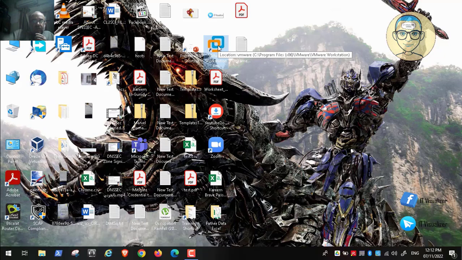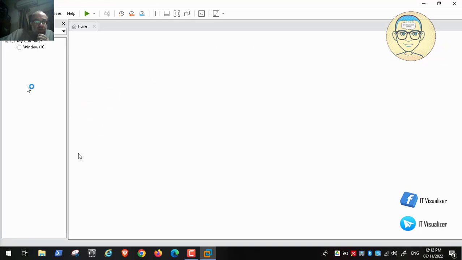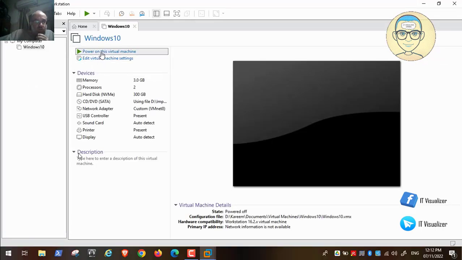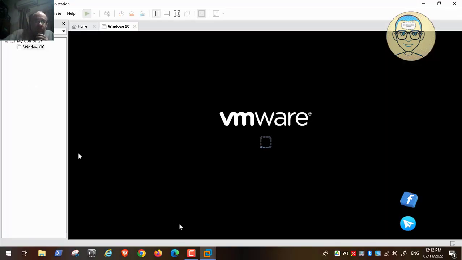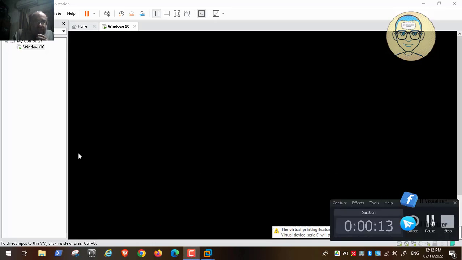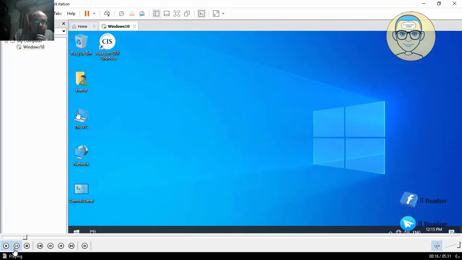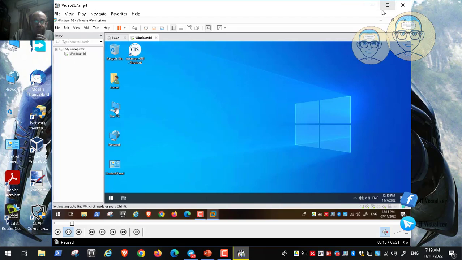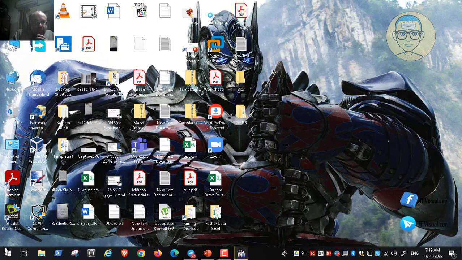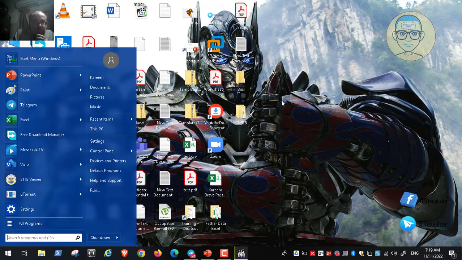So here you can see this is my Workstation Pro, and I have a Windows 10 operating system installed on a virtual machine. By the way, the tool is called CIS-CAT Lite. Let me show you how you can get it. If we open this PDF, let me show you.